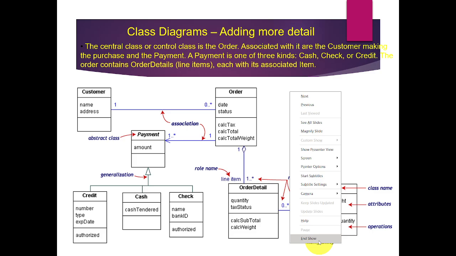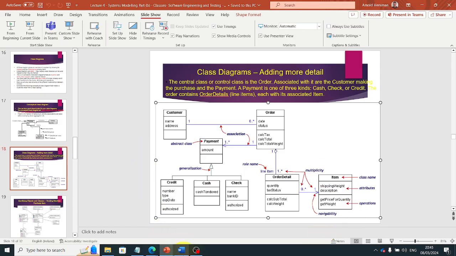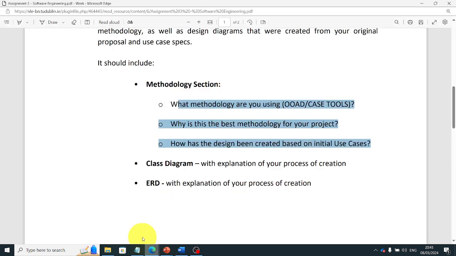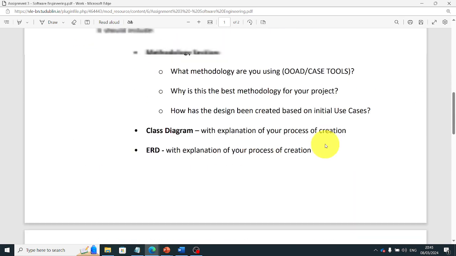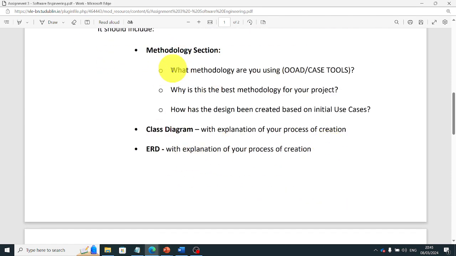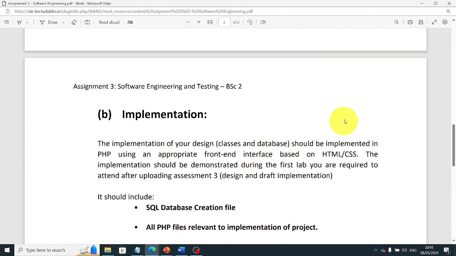Most of you have a diagram like that already, but you do need to understand what that is and explain what the class diagram is and why you're using it, especially your process of how you got that from your proposal. Okay, enough said about that. So methodology, class diagram, ERD, and how you got there.